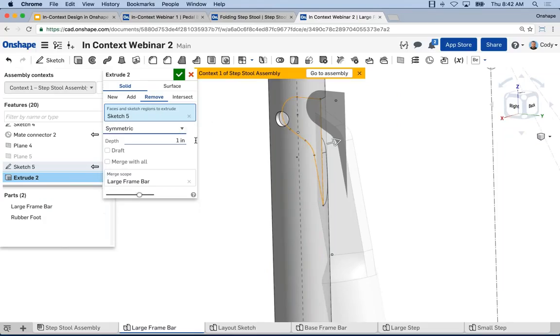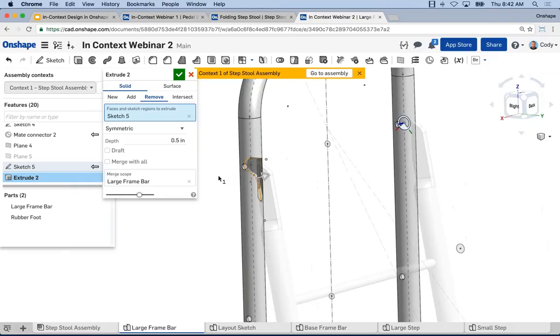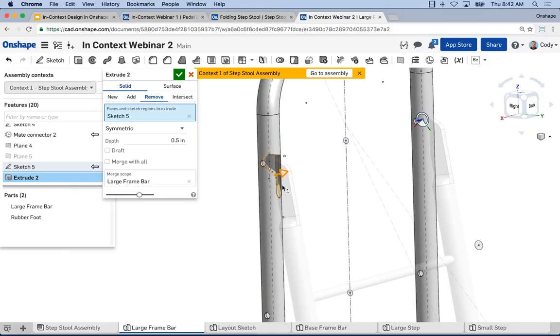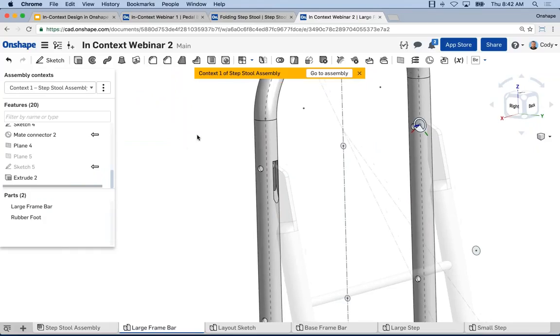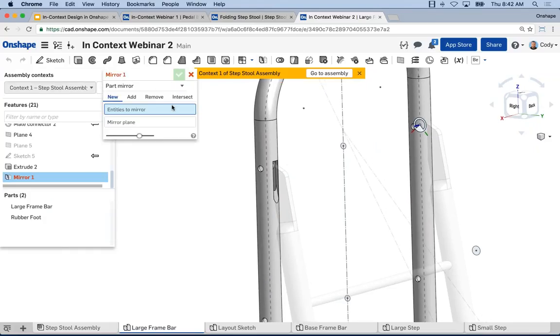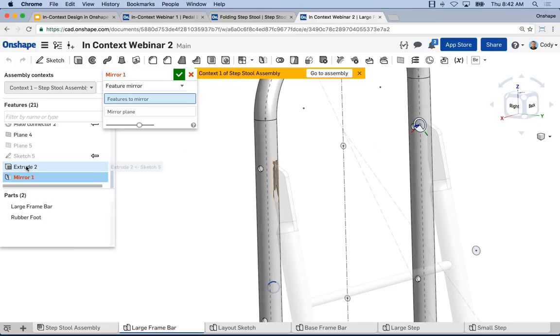And we'll say symmetric, half inch. All right, so I've created my cut so that I can accommodate for that piece. I'll hit the green check. Now, of course, we need to mirror it. So we'll mirror the cut to the other side.